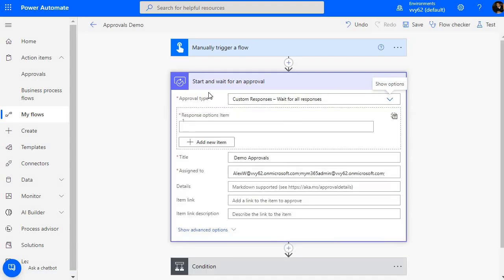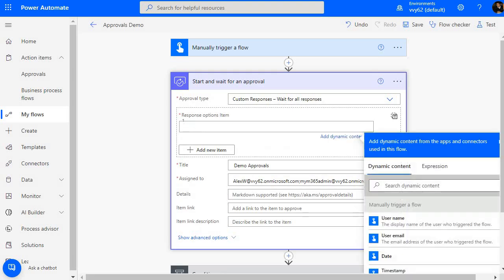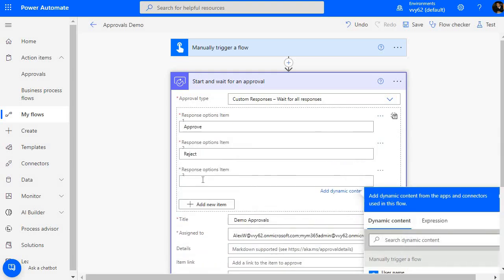Over here you will see that some parameters are introduced in this kind of approval type. Here we can specify the custom values which might be needed as per the business requirements. You can specify as many custom responses as you like, but don't go beyond 5. That is the recommendation. I am going to keep approve, reject, and one more, on hold. So this is the benefit of using custom response, wait for all responses type of approval. It gives us the option to specify custom values for the responses.